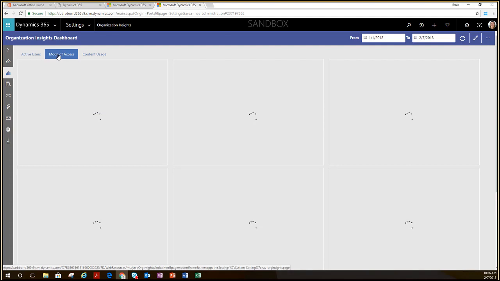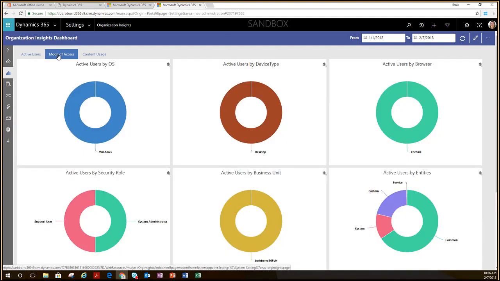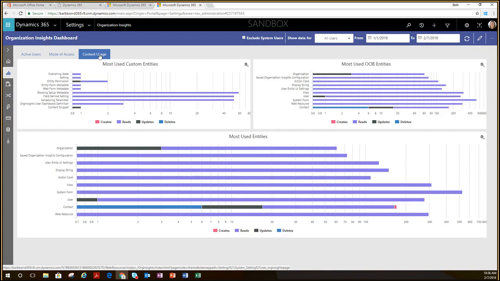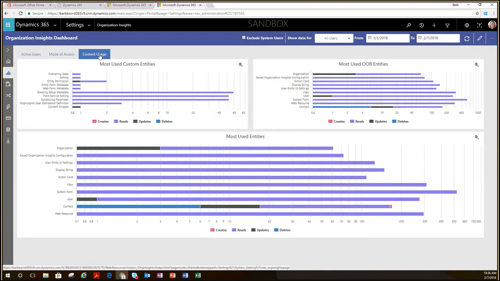Are they coming in via a Chrome browser? Are they coming in via Internet Explorer? What operating system are they using? What types of devices are they using? And we're going to be able to see what type of entities that they're taking a look at. As I mentioned before, maybe there's a custom entity that you created for the customer, and we want to make sure that those are being utilized. So here's a nice screen that will show you what's happening in regards to the entities that they are using.